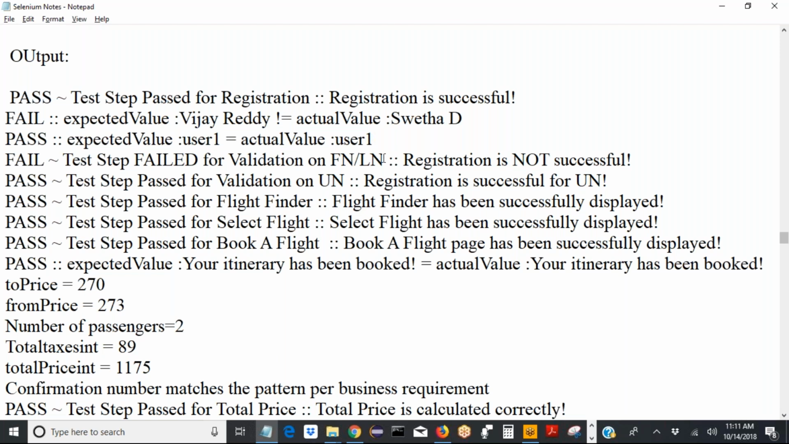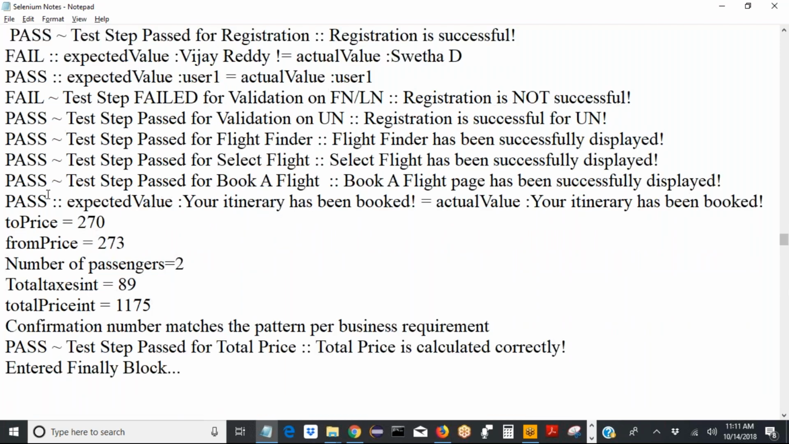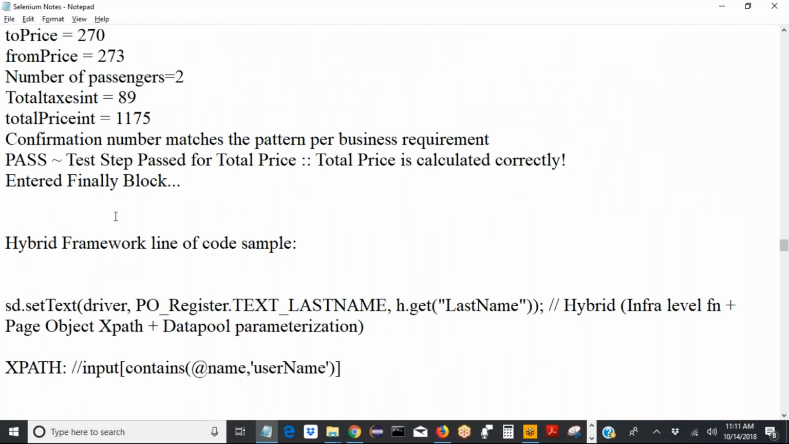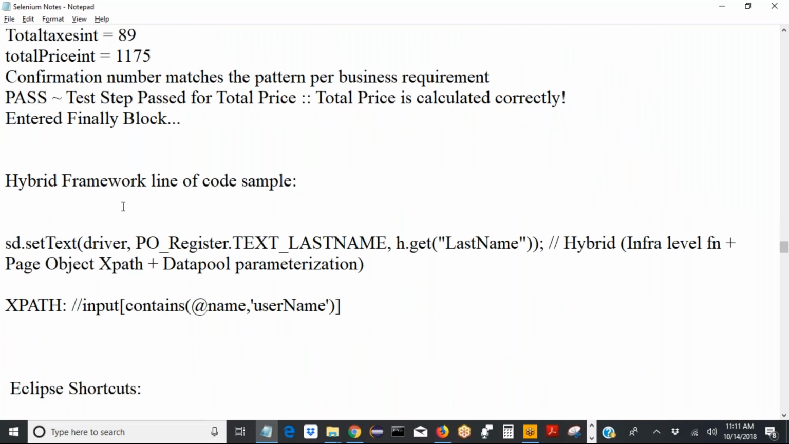And test if failed for validation for first name, last name: registration is not successful. Okay, so and so reason, because I entered the first name wrongly or out of character, or the username is going beyond the given specification. So all this report will look like this: pass, what step is passing, what step is failing, what is the expected and actual result if it is failing, and all these calculations we will show you. Okay, don't worry.